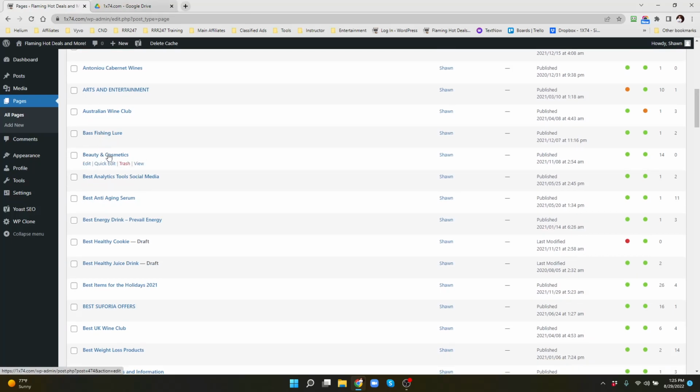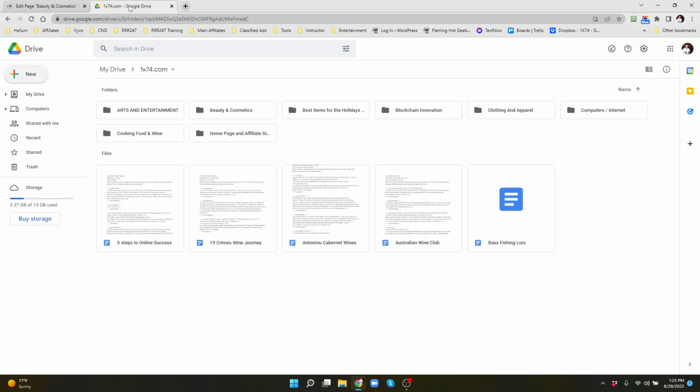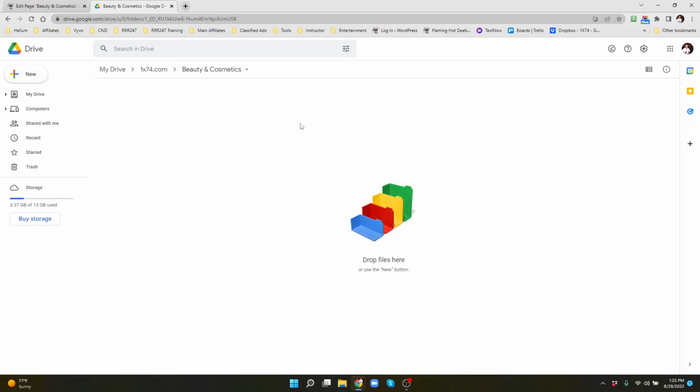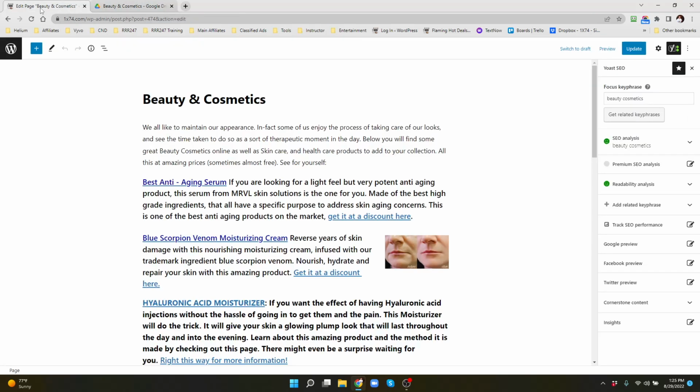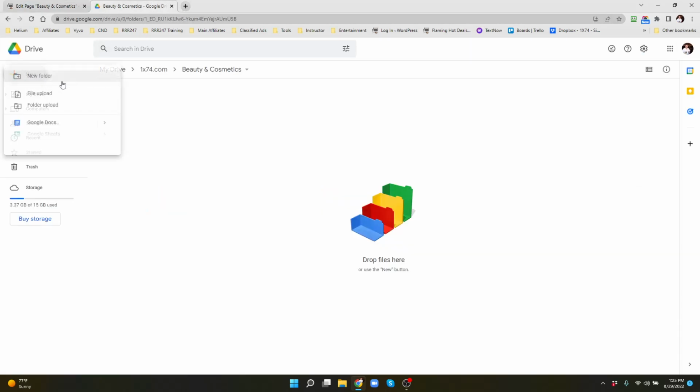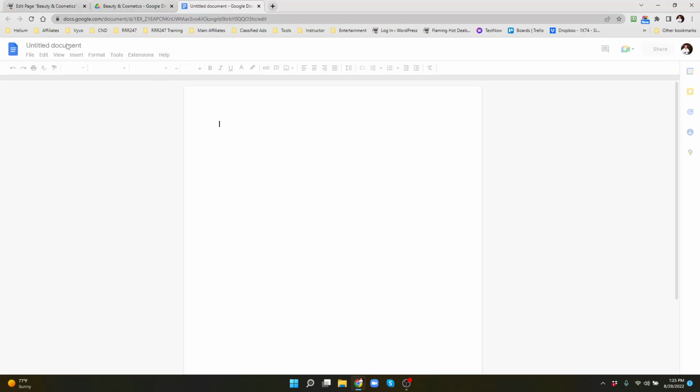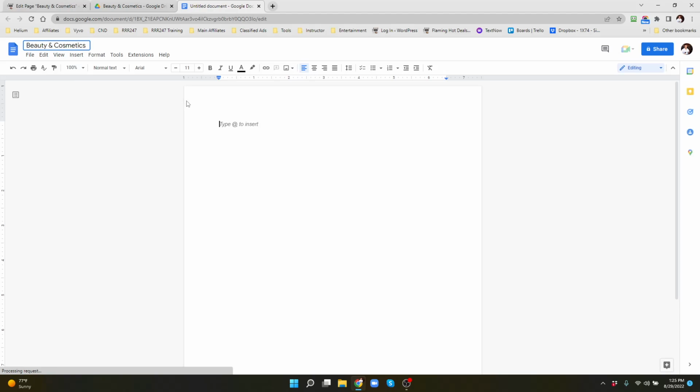I'm going to go to Beauty and Cosmetics. Now, what I do know about Beauty and Cosmetics is that this is a category page. So I do have a folder for that, and I'm going to put this one in there. So again, I'm going to do the same exact thing that I did with the other page. I'm going to copy that, create new, and title this. And I'm going to put the title down here also.